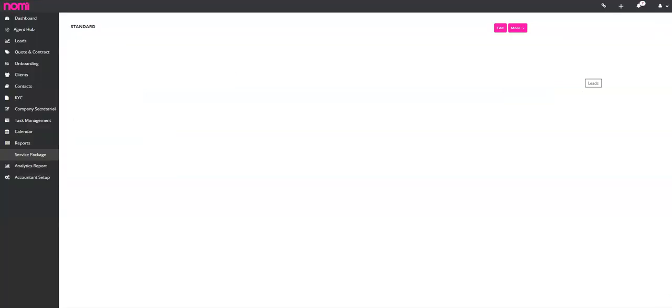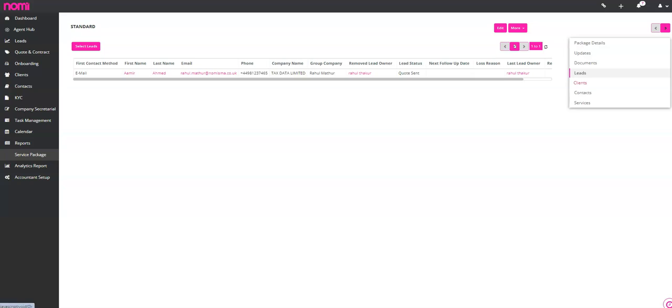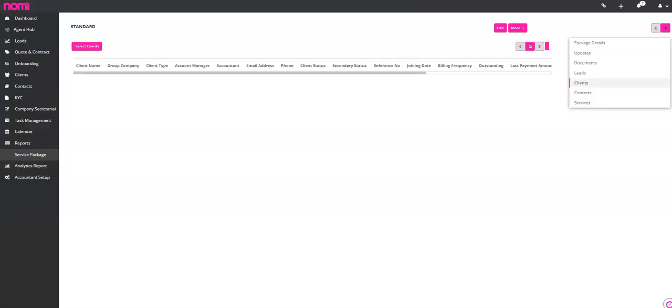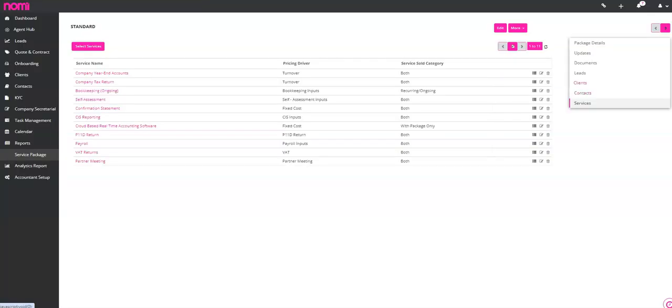Then you can see for how many leads you have created this package. You can see it on the screen, and for how many clients you used the package, it will show you the billing and everything. Similarly for contacts, if you have created any, and then we have the services. Under services, all these services are a part of this package.